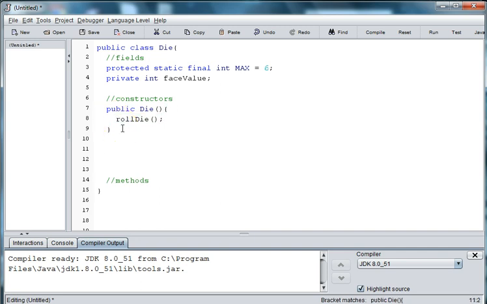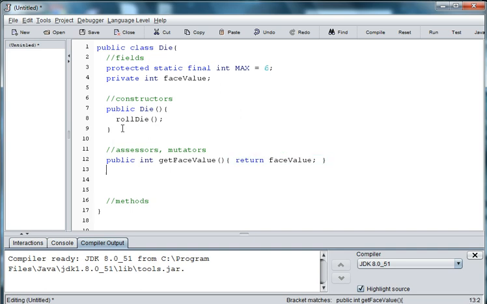And then we need our getters and setters. So we'll say public int get face value, and we'll return face value. Public void set face value, and we want to pass in an integer value to set it to. And then we'll just say face value is equal to value.